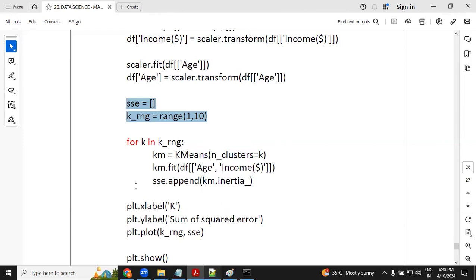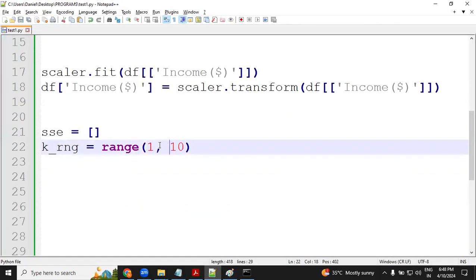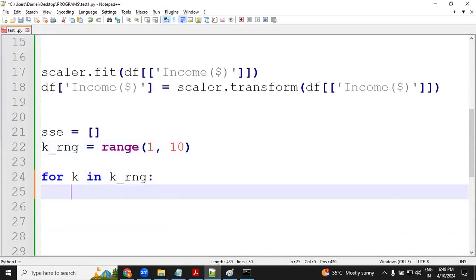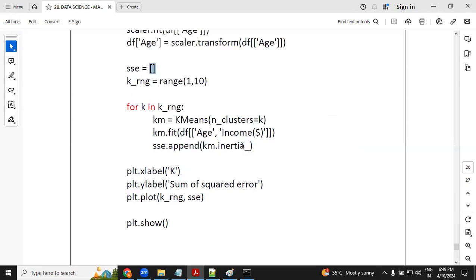Okay, good. We are taking a for loop and some processing logic. For k in k range, I mean for every cluster, km equals KMeans of k, instead of hard coding. For the first cluster, you need to apply training and get one error value. That error value is nothing but inertia, an attribute. So we need to add this value to the empty list.